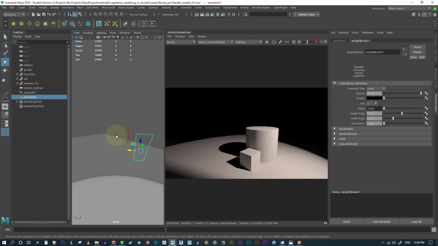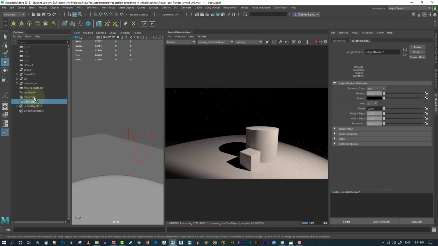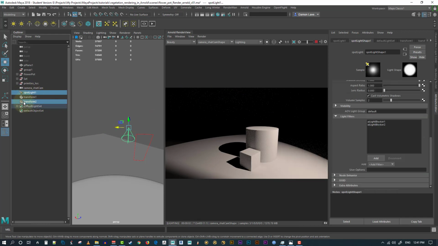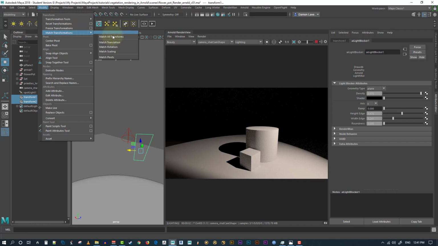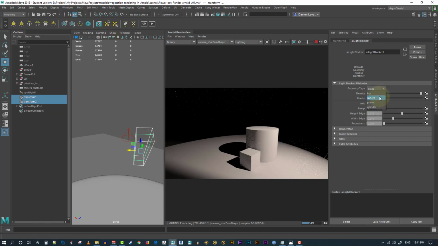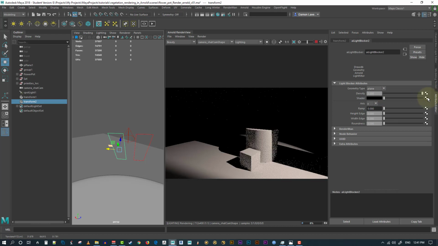All right, I could do the same by creating another one. Let's add another light blocker, and I'll do the same trick. I'll match transforms of light blocker 2 to light blocker 1, all of them, and let's make that a plane as well. Then I can move it over to the other side.